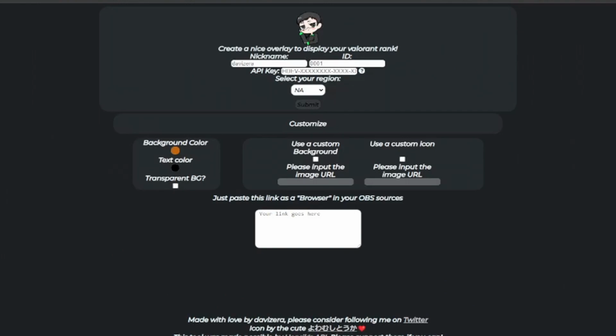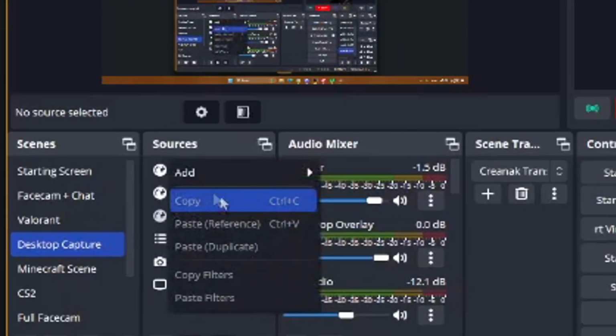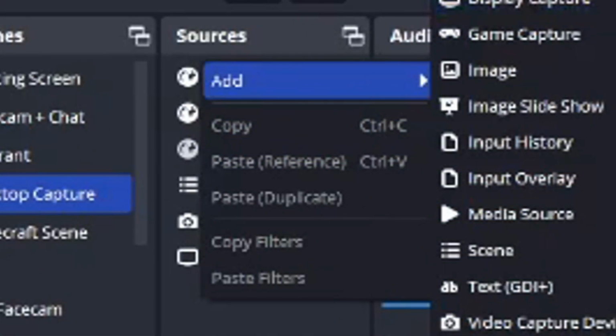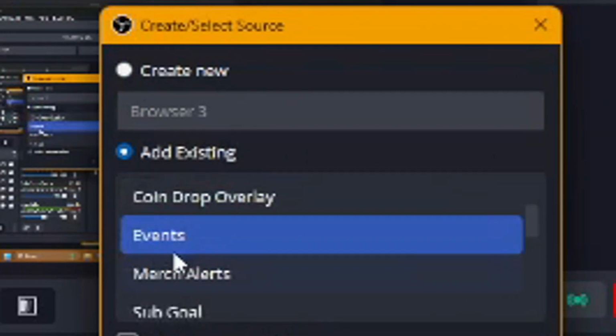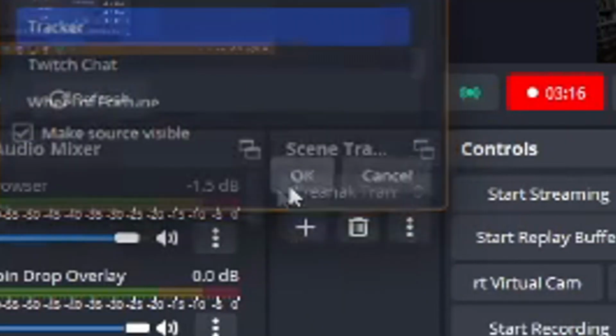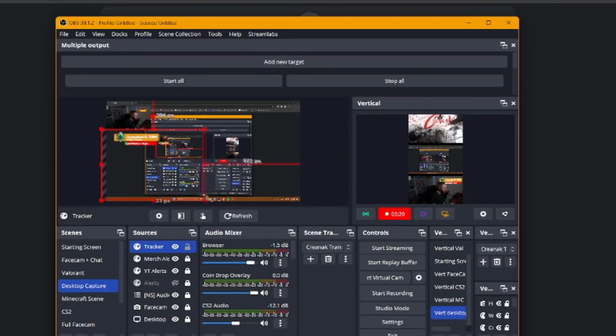Once you hit submit, you take the link that it gives you right here, and you click add browser source. I already have it, and it's going to pop up right here. You can put it anywhere you want, and it automatically updates for wins and losses.